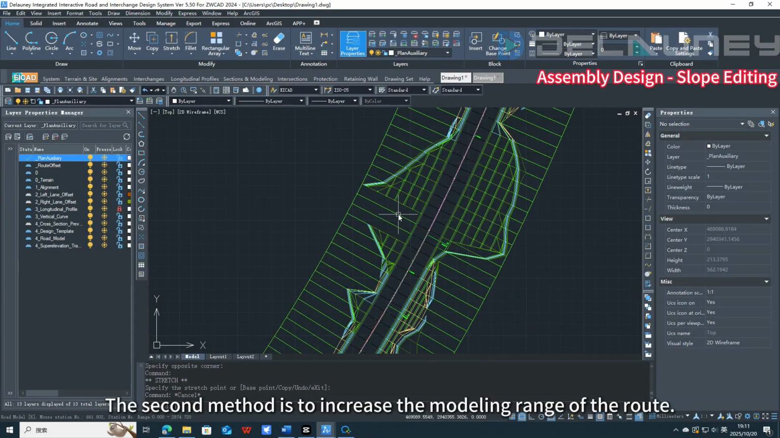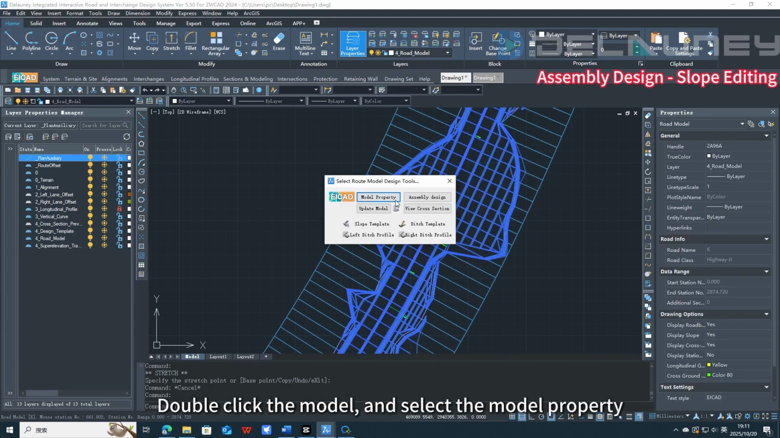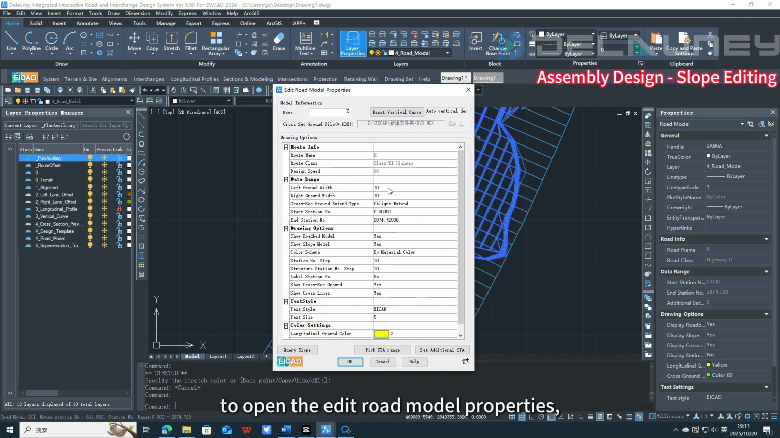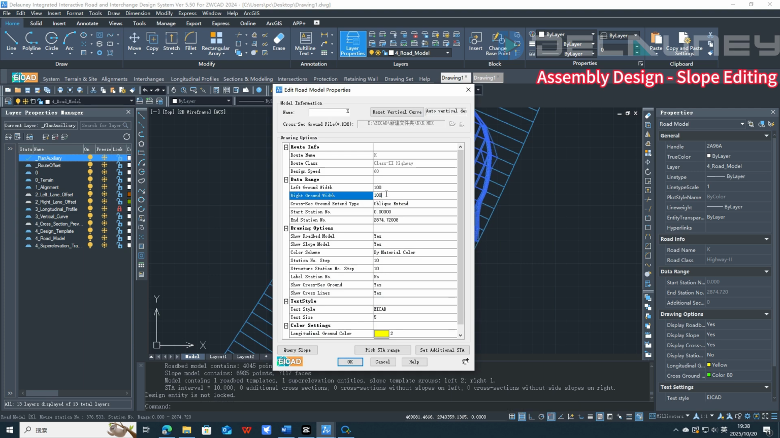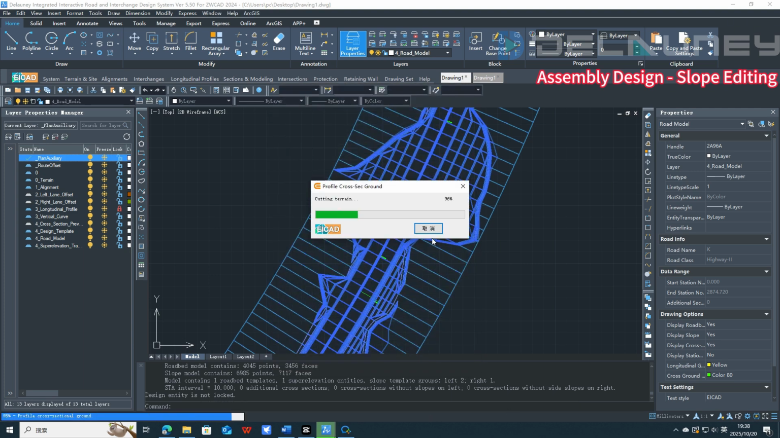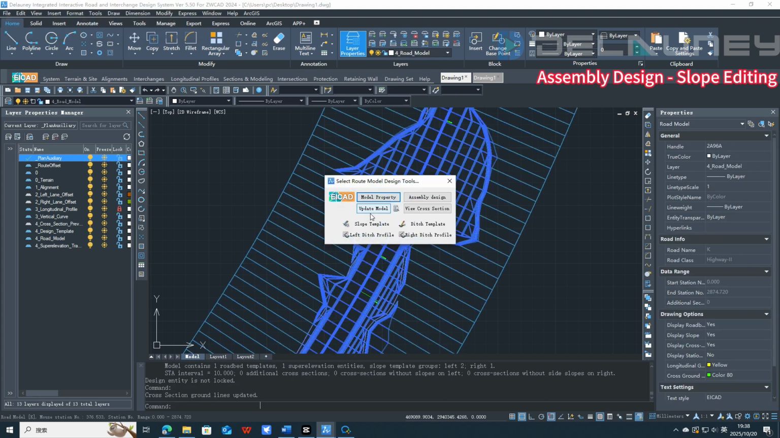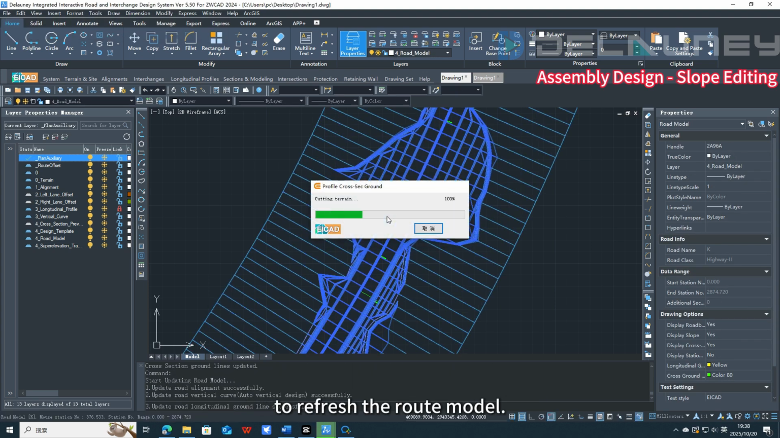The second method is to increase the modeling range of the route. Double-click the model, and select the Model property to open the Edit Road Model Properties, and increase the left and right ground width. You need to click Update Model to refresh the route model.